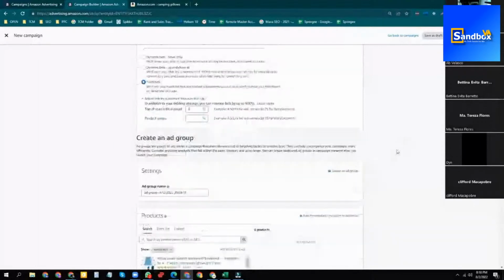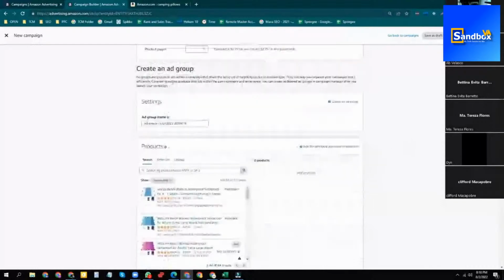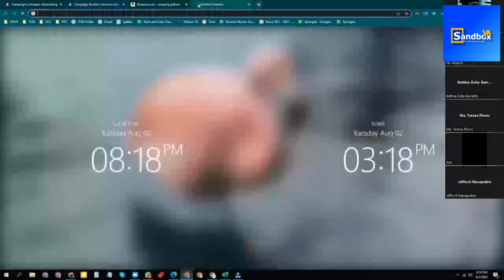Now, right next to that is yung ad group. So ano yung tinatawag na ad group? Yung ad group, yun yung laman ng laman ng campaign mo. Ganito kasi, Amazon campaign structure.